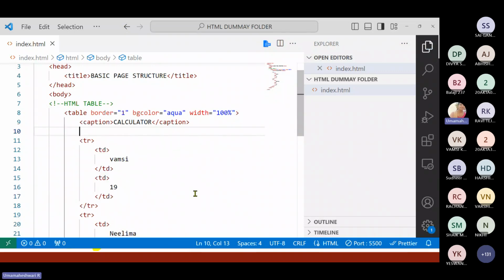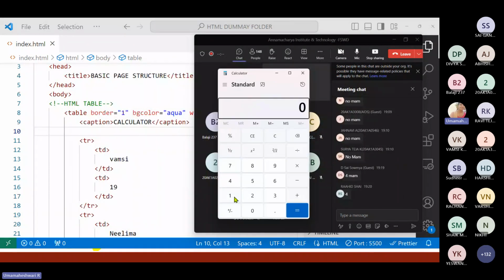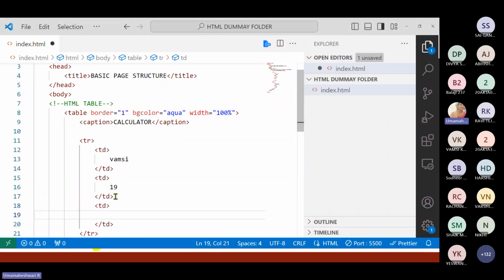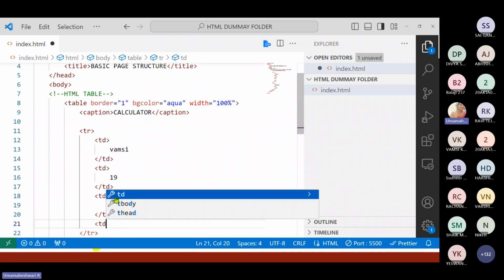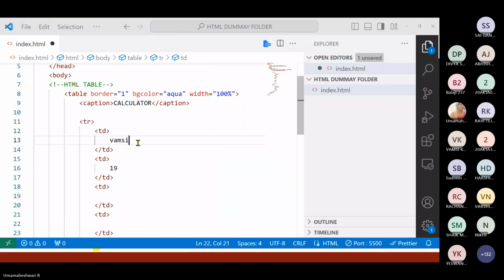So I'm going to have a table that is a calculator. So first see the calculator. So the numbers have been displayed, right? So I have 7, 8, and 9 and multiplication. So let me create 4 table data. So TD and again TD. What are the values I have? 7, 8, and 9. So make it simple. Let's do this: 7, 8, and then 9.